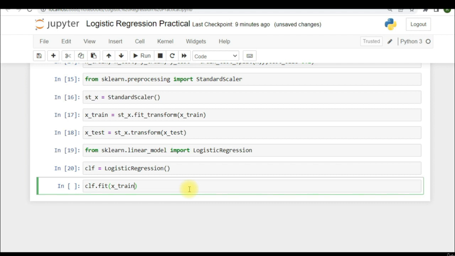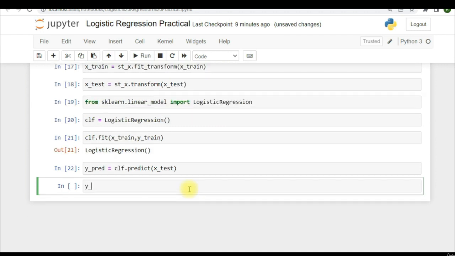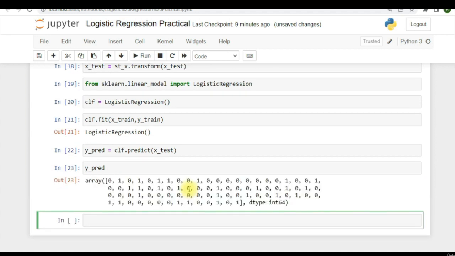So let me give the training sets X_train and y_train. So now we have the trained model ready. Let me predict the results and store it into ypred. So clf.predict, and here I'll use X_test. So let me see what do we have in ypred. So these are all the predictions that the model has made.